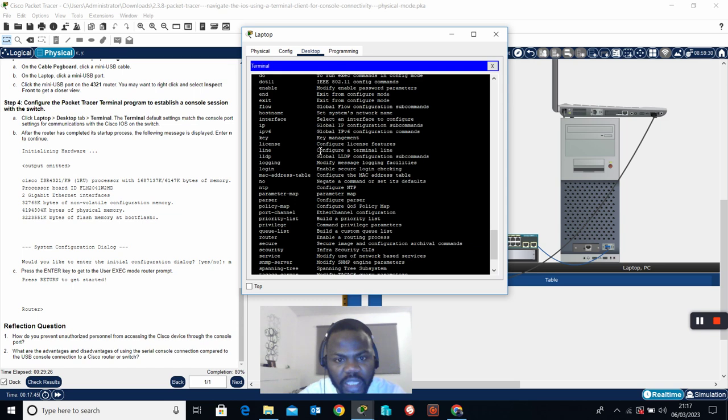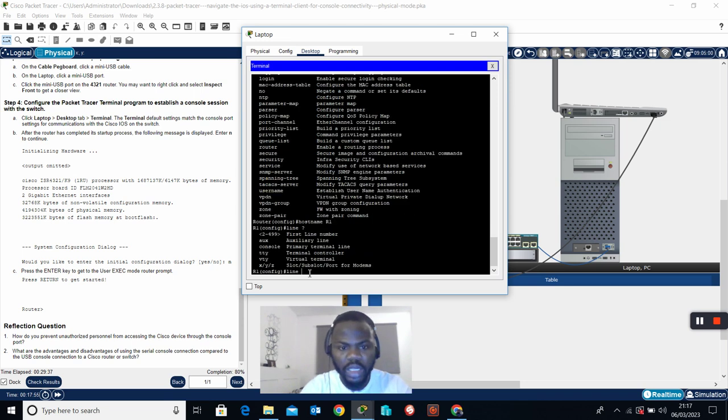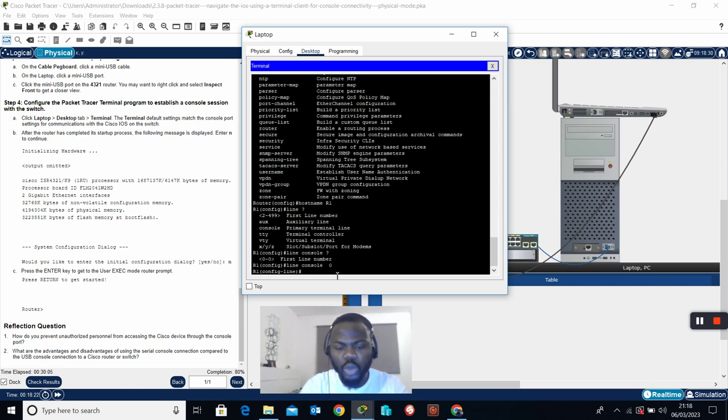You can see here, it says configure a terminal line. So I'll just go there by typing line. It is asking me which line I am going to set the password for. I want to set the password for my console, because that's the question we are asked. So I'll type line console, and the question mark will always tell me. So line console 0. You can see that's what it wants, the next thing you need to type is 0. So if I type in 0 and press enter, now I can set the password.